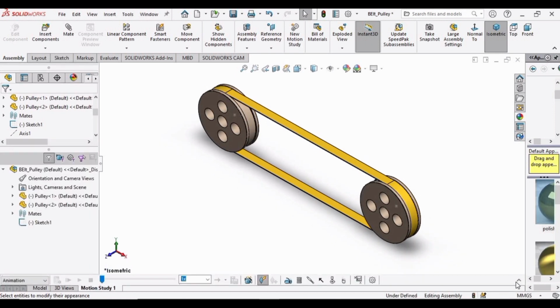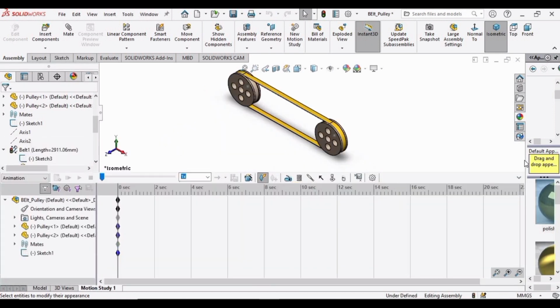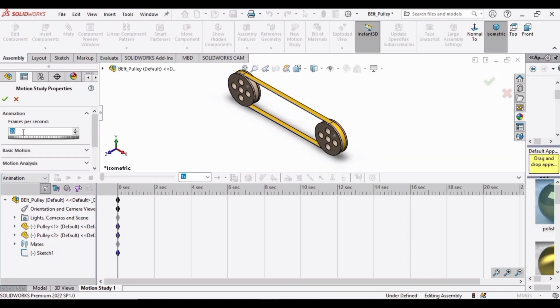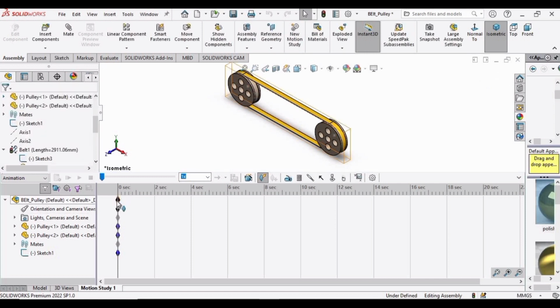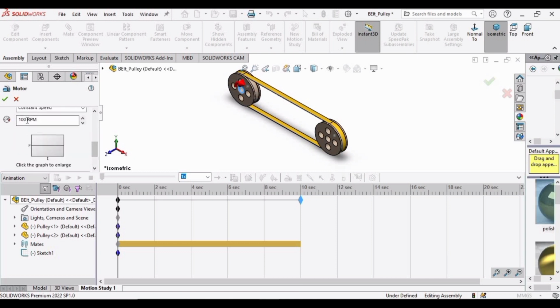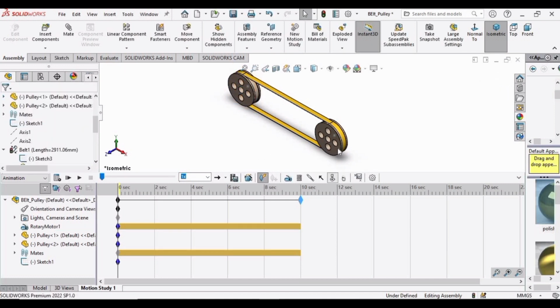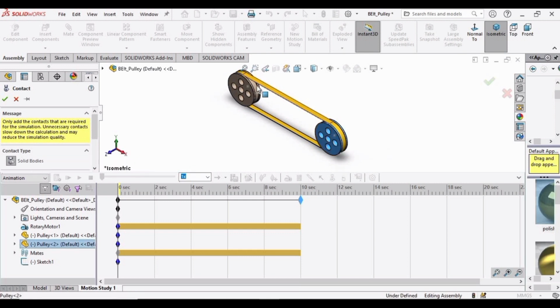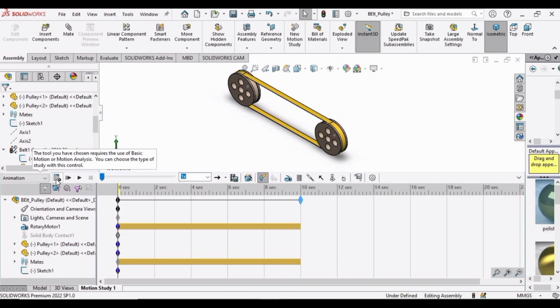So click this motion study, select the setting option and set the frames per second to some higher number. I am setting this to 30. You can specify 30, 35, 50, whatever you like. Specify the motor direction. I am assigning it to the pulley, and the RPM of 100 is too much, so specify any lower number, 4 or 5. Okay, and select this contact option. Just select these two pulleys and the belt and then click OK. Now you can click on this calculate option and then the play option.